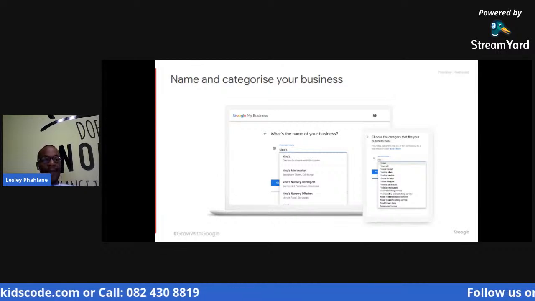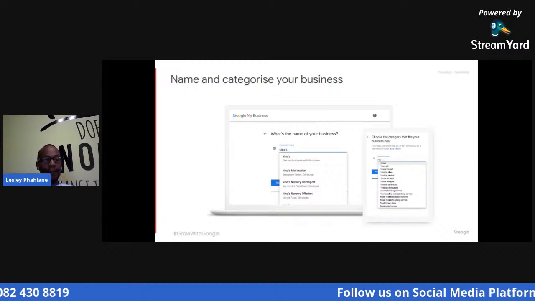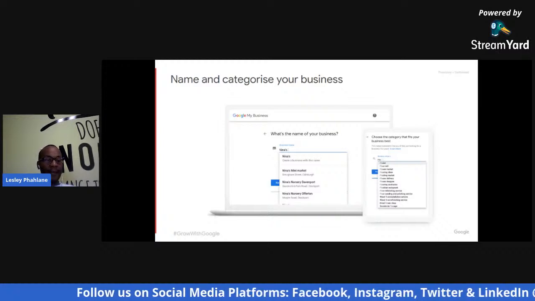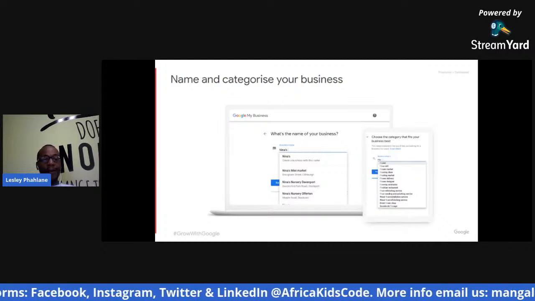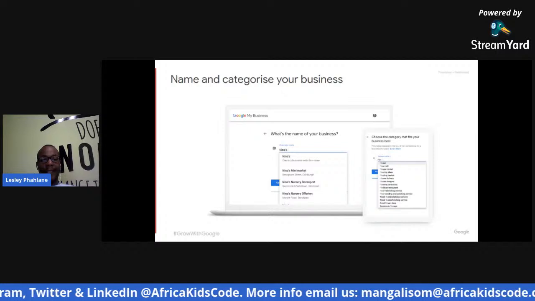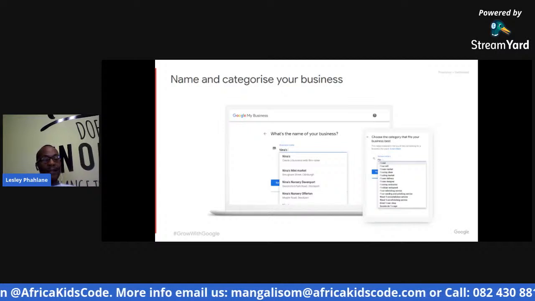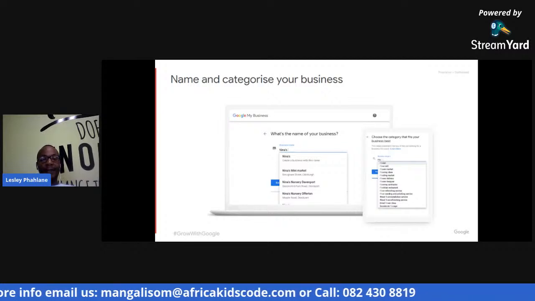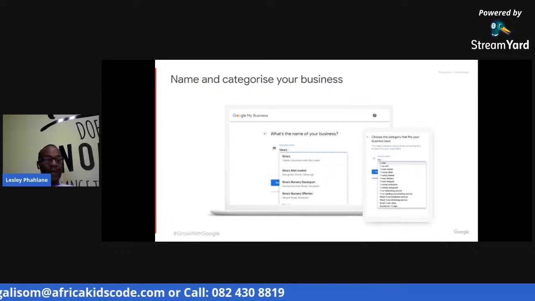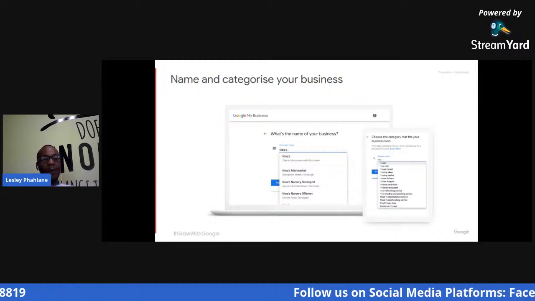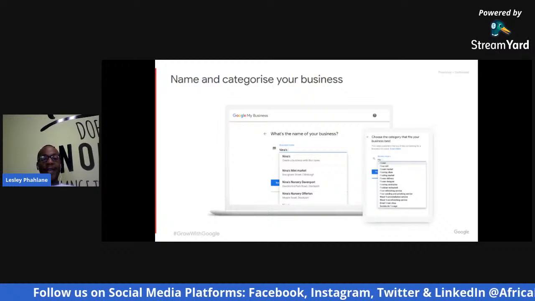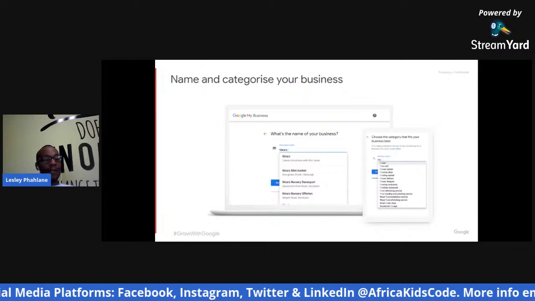So this is how you name and categorize your business. On the left, that's where you put the name of your business, for example, Africa Kids Code. And then when you categorize, if you are a hairdresser, you can put hairdresser. If you are a florist, you can also put that. If you are an educational company that's teaching maybe computer literacy, you can also put that. This is so you can connect with customers who are more likely to visit your business.